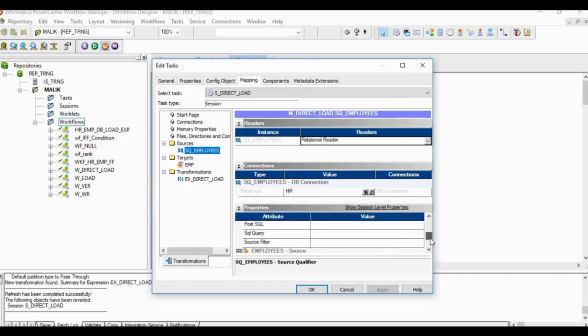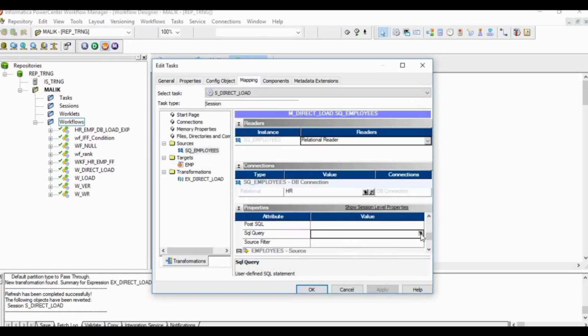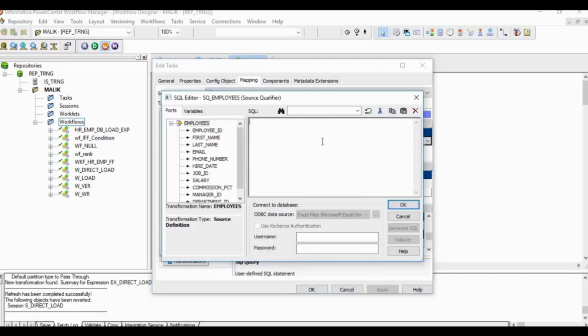Now we want the source qualifier query. So here on the left hand side you have to click on the sources and select the table. Here you can see the SQL query on the right hand side. There is no SQL query, and the third option, generate SQ, is also disabled.